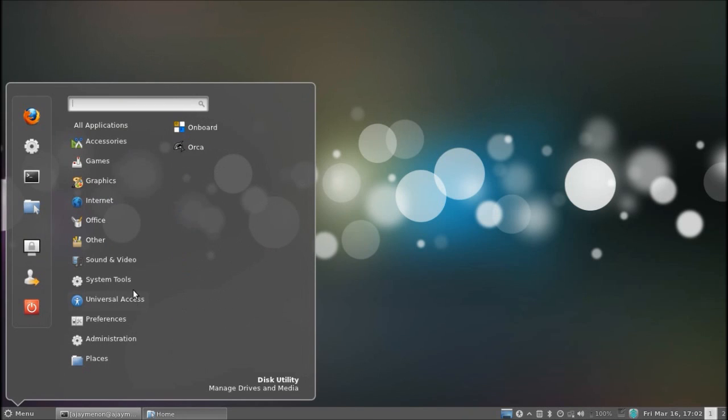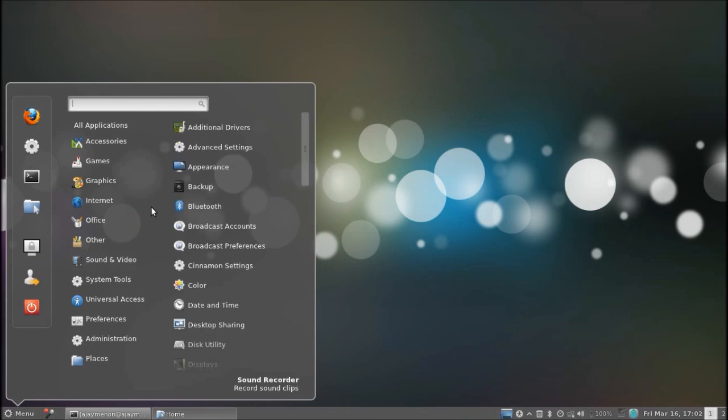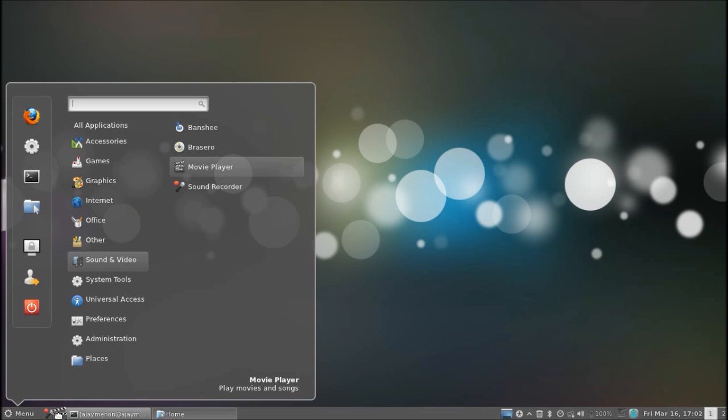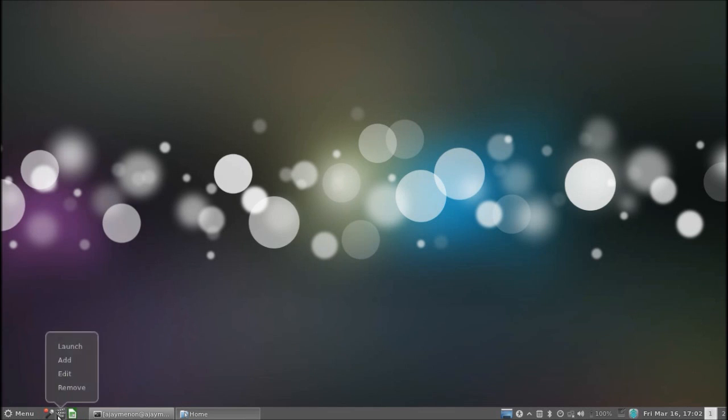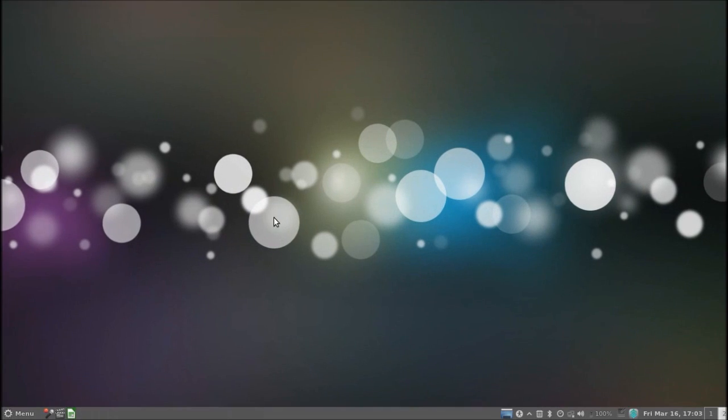You can also add apps from the menu into the panel. You can launch it, add another one, edit the current one, and also remove it. Another hot new feature of Cinnamon 1.4 is the hot corner. I'll talk about it later.